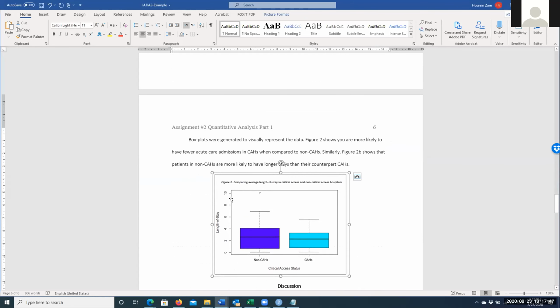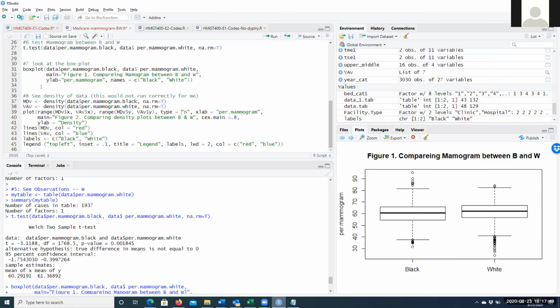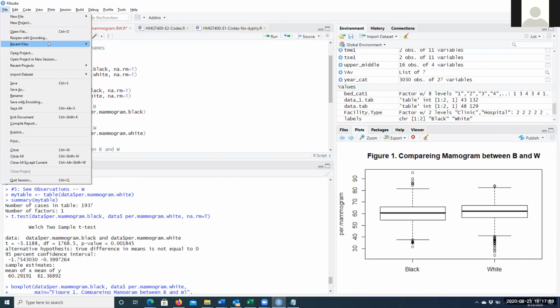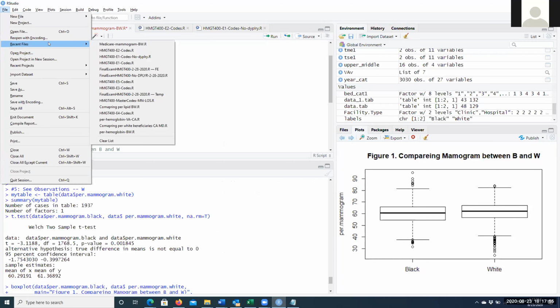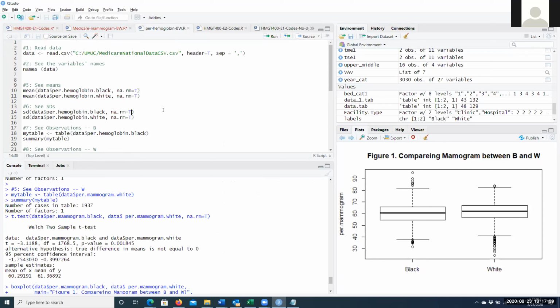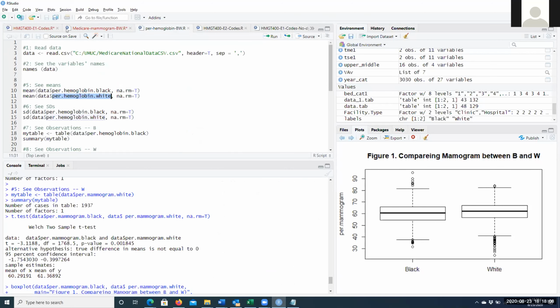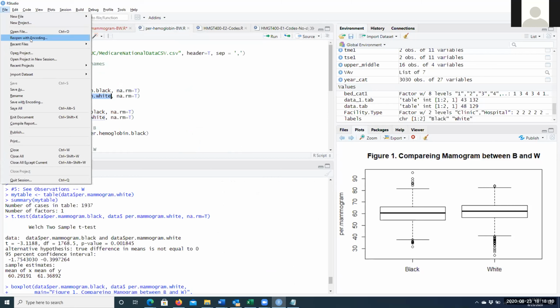Okay, this is for this topic in our studio. If you decided to work with any other variable, for example, let's look at the percent of hemoglobin, black and white, it's still the same codes. And you see, I only changed this one here. Everything is the same.